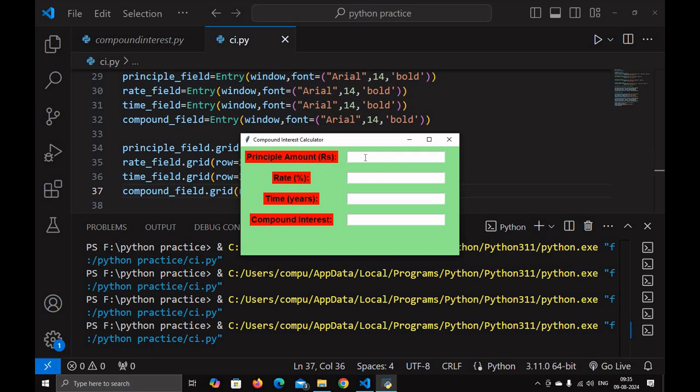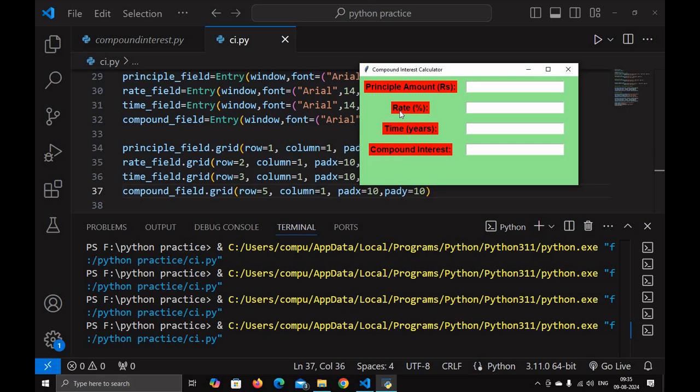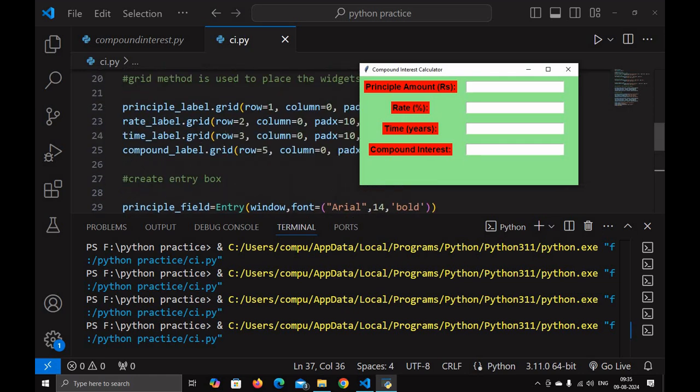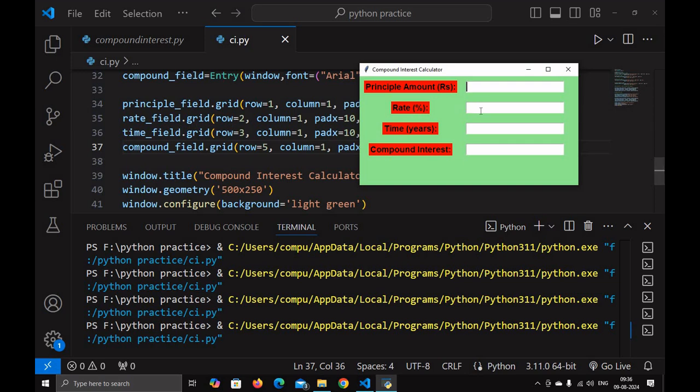So this is row 1, column 0, and this is row 1, column 1. So we have placed principal label in row 1, column 0, and we have placed entry box principal field for getting the input in the, you can see, row 1, column 1. Similarly, rate label we have placed in row 2, column 0. So this is row 2, column 0, and this is row 2, column 1. And a rate entry field we have placed in row 2, column 1. Similarly, time field row 3 column 1, and similarly compound field in row 5 column 1.